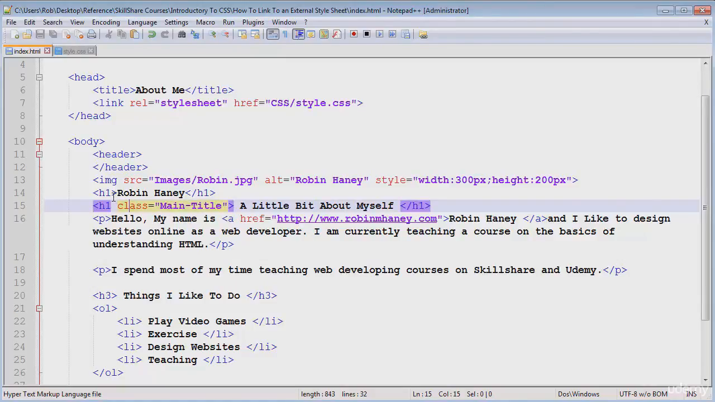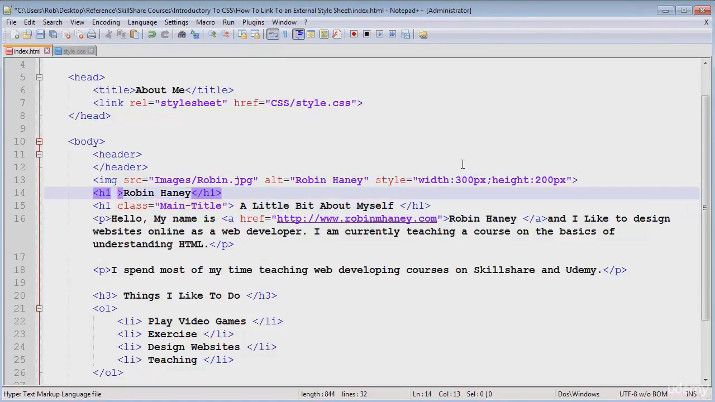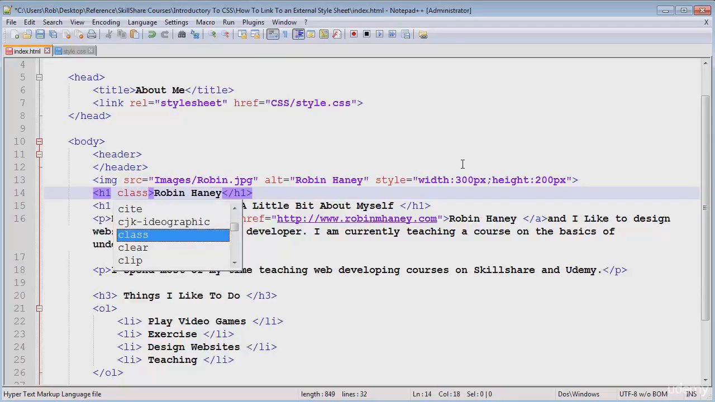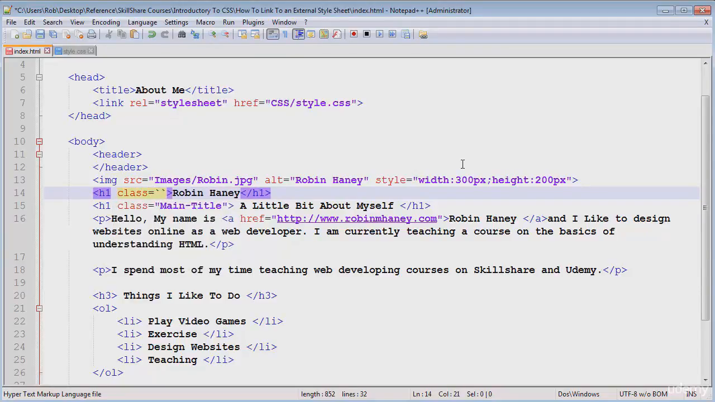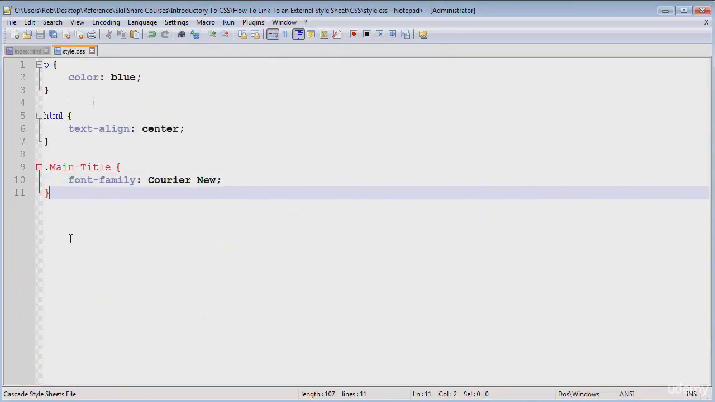We can also use classes to target multiple elements with the same class. So if I went ahead and gave our other H1 this exact same class, then that styling will also be applied to this element as well. So if we have a bunch of elements we want to style the same, we can just give them the same class name. For now, I'm going to go ahead and give our other H1 a different class, just so we can get some practice working with classes. And I'm going to give it the class name of name.